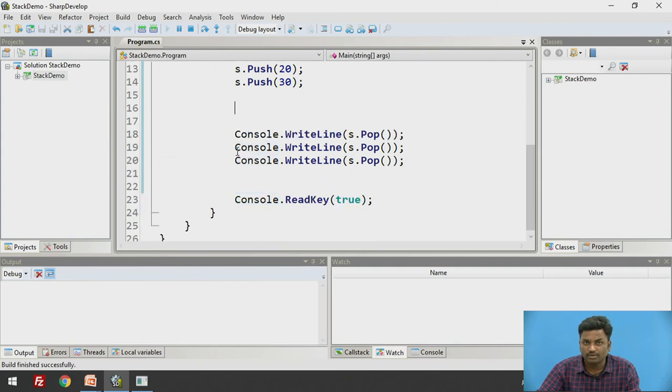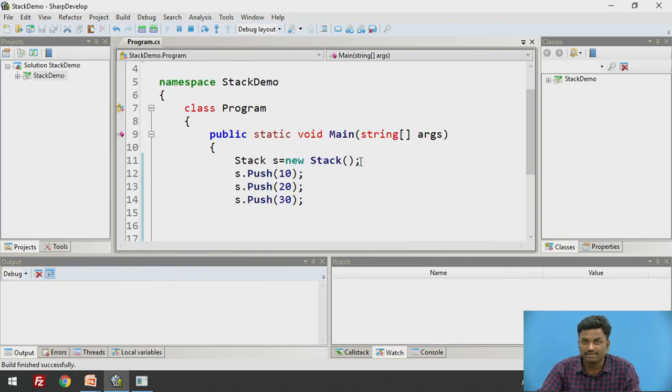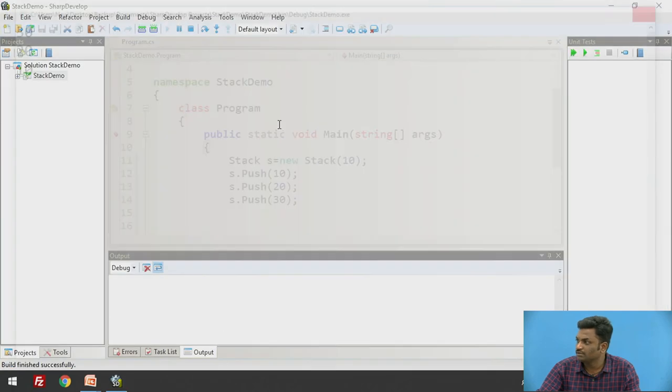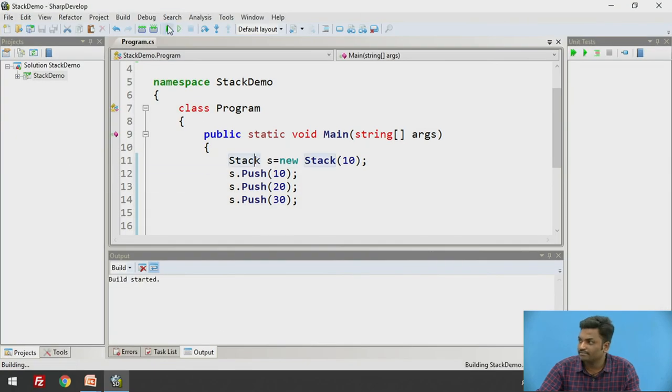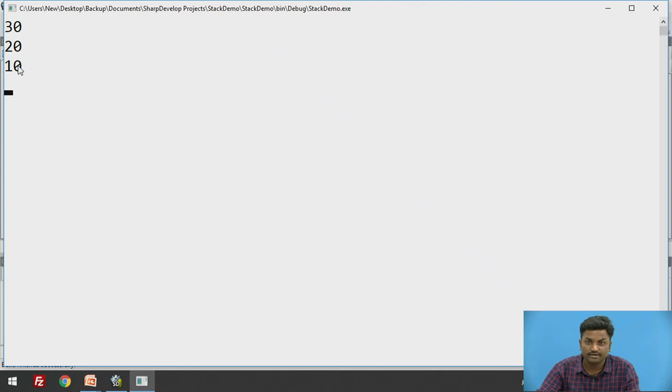Now coming back to the program, as we have seen there are multiple ways to create a stack. One more way to create a stack is if I specify a size. Run it. I need to close this console. Run it. 30, 20, 10. So it is working fine.